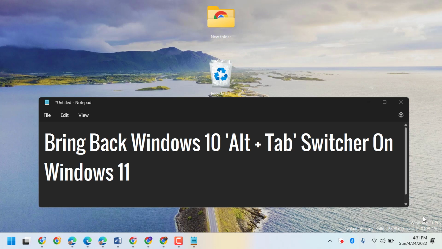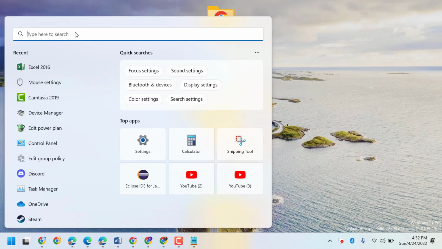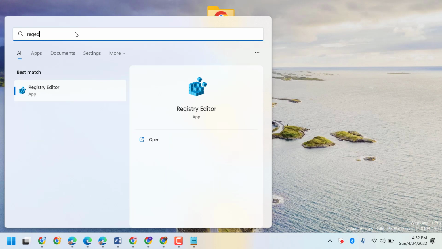Hello friends, in this video I will show you how to bring back the Windows 10 Alt plus Tab switcher on Windows 11. So firstly, open Registry Editor. So type regedit.